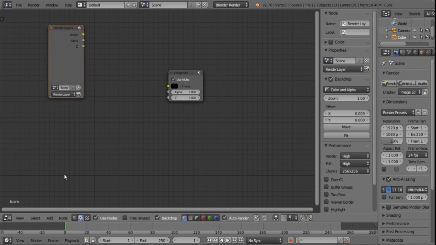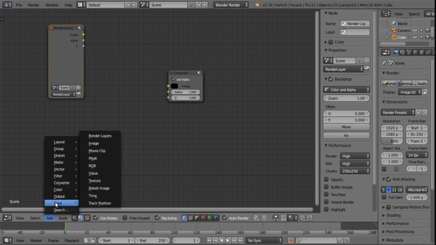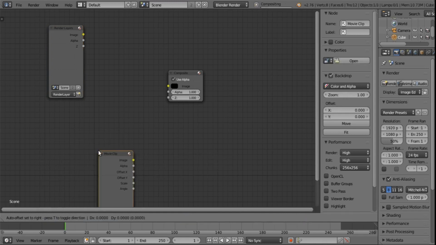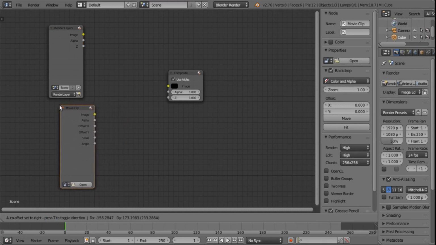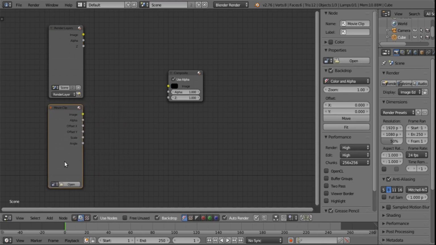What we want to do now is add a movie, and the movie is going to be the Doodly file that we had created and that we want to make transparent. Okay, so we just position this somewhere. These nodes get terribly messy.